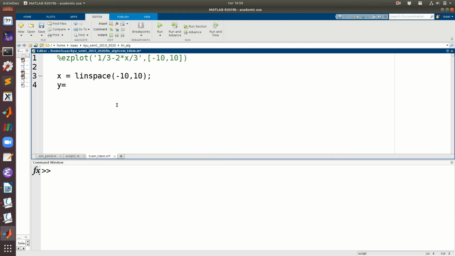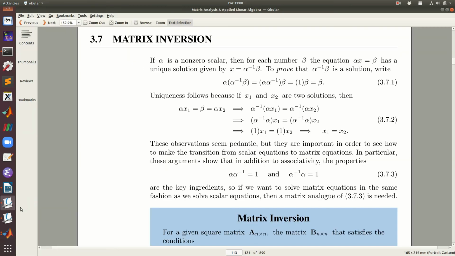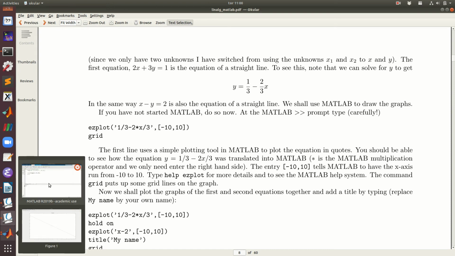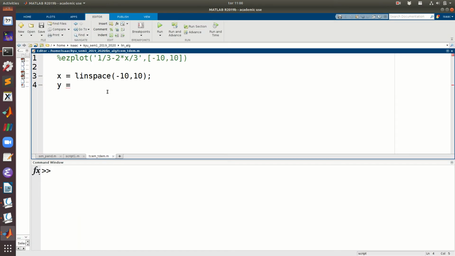Then we know we want to draw our straight line. What was y according to our plot here? We wanted y is 1/3 minus 2/3x. So someone could say it is 1 divided by 3 minus 2 divided by 3 times x. The star here in MATLAB means times. So this is the value of y.